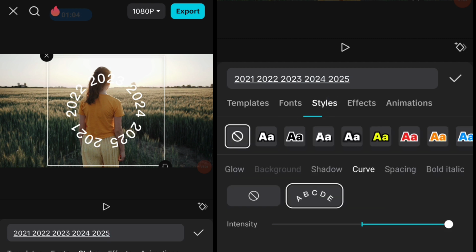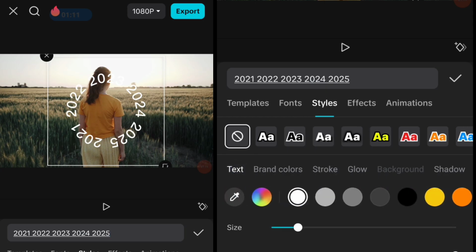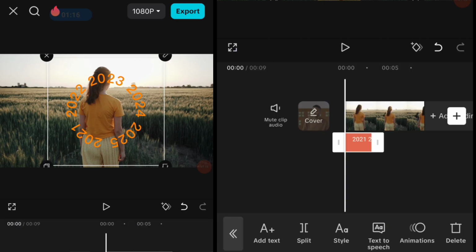And then you can change the font of it if you want, but for me I would like to use this regular font, and I'm going to change the color of this font. So just go to the text and change the color of it to orange. Hit the check button when it's done.